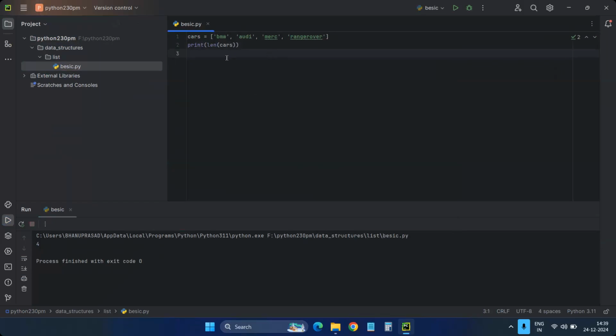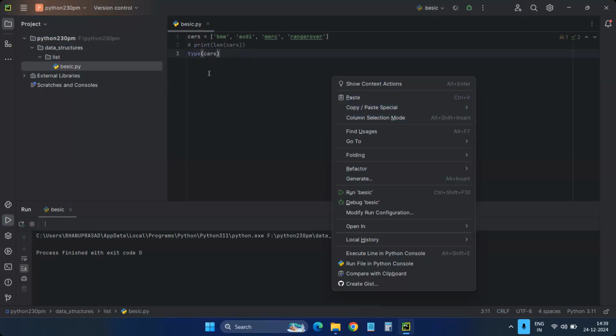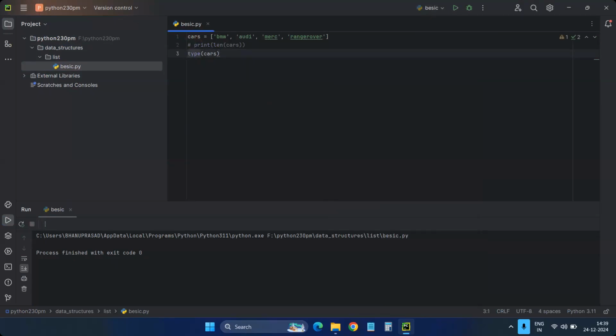Now I use type of cars. I am commenting the previous lines because you will get confused. I will show one by one. If I use type, what is the type of this cars? I'll print this. You have to print it. Print the type of cars. The type of cars is list.